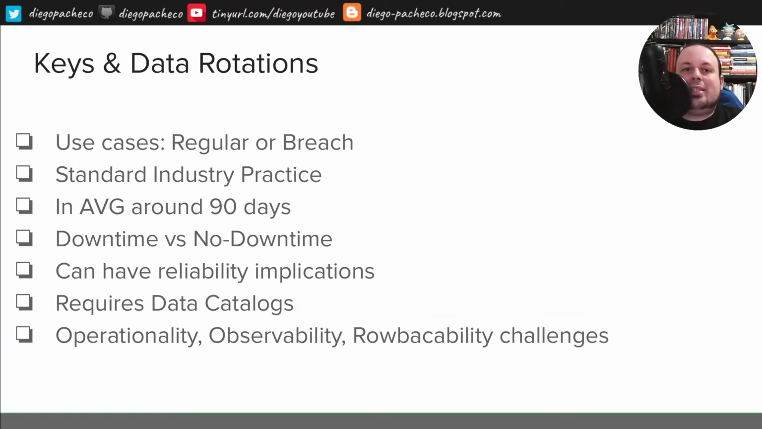So now let's talk about keys and data rotation, right? The use case for this is a very common practice in security: doing regular rotations. You want to regularly rotate certificates and keys. That's an industry practice. You want to do that because it's a regular thing to do, or because you got breached, right? Let's say you got an invader, you clean your systems of the invader, and then you want to protect your users' data again.